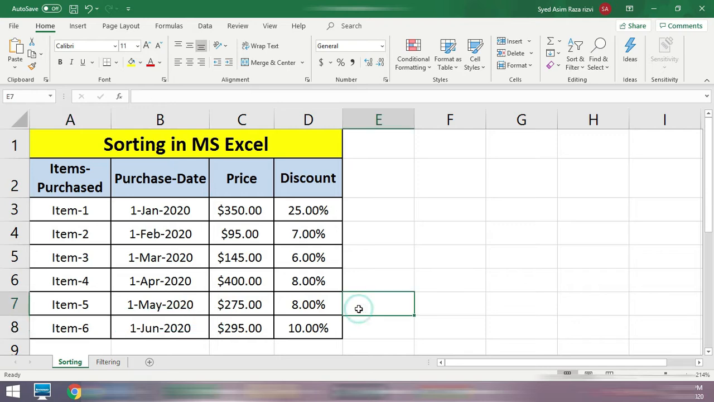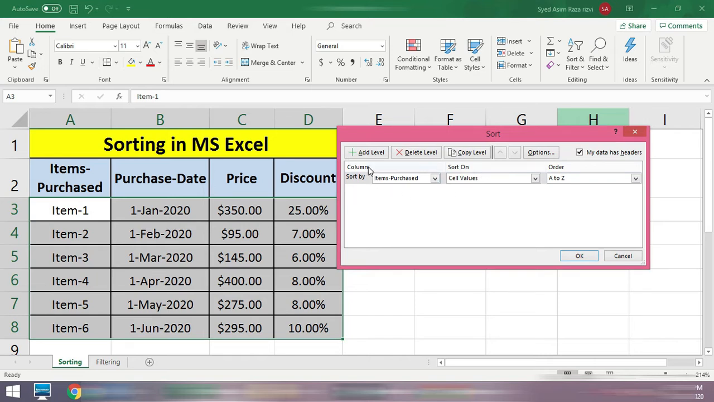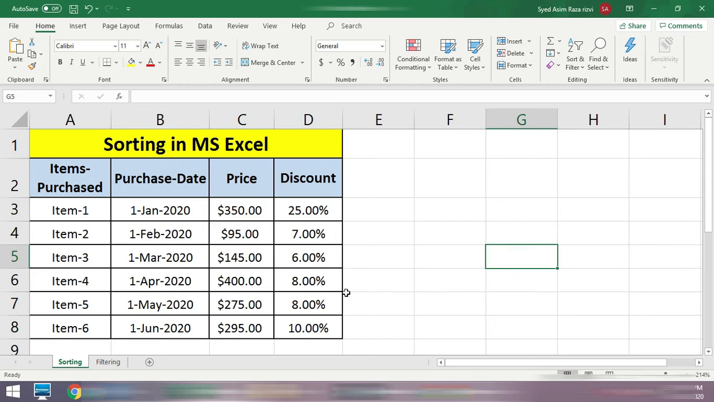What we're going to do now is take a look at sorting, which is basically custom sorting. And in custom sorting, you have multiple criteria. You can sort by more than one column. Okay, so we are going to apply this sorting now. And the reason is that if I sort column D, which is discount, then 8 and 8 should follow, 8% and 8% should follow each other.